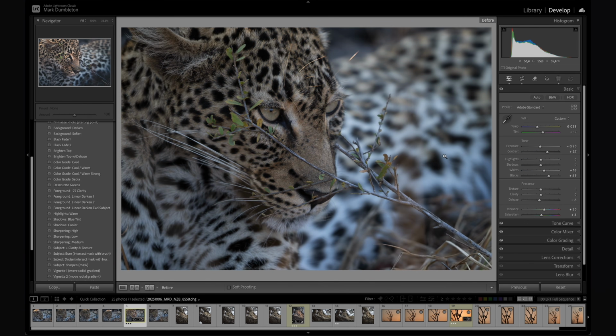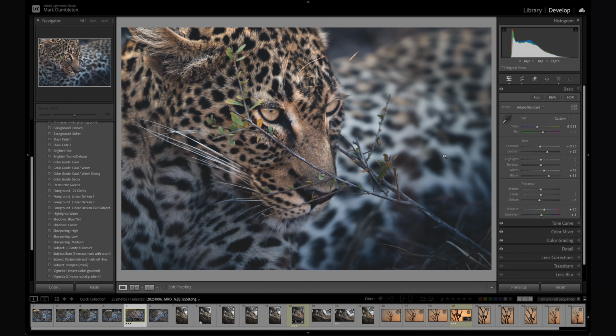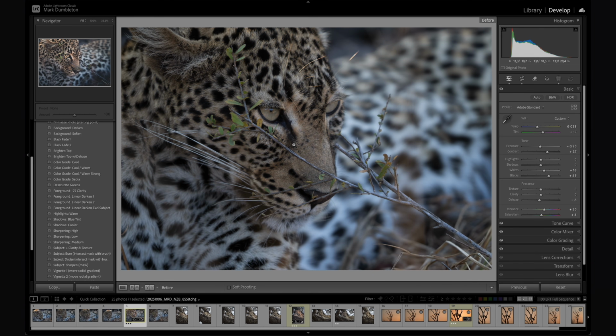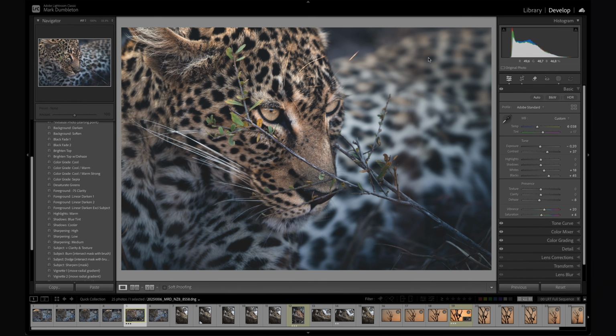Now, in terms of what I did with the edits, this is the raw file before. You can see in the edited file, I've added a little bit of a warm glow to the leopard's face. I've definitely accentuated a lot of the eye detail there. There's the raw file. I also darkened the corners here and added a soft blue tint to the shadows.